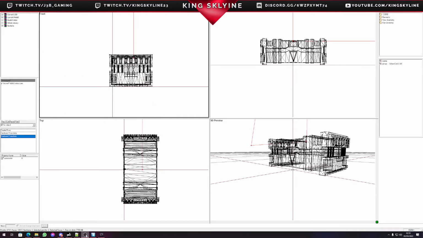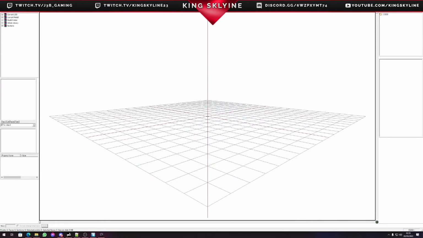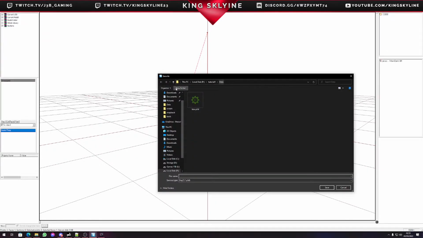So now what we do is we will go to Object Builder, and we would create a proxy again to the alarm clock. And what we'll do is we'll remove that. So now we've just got an empty proxy, and we'll save this in our mod folder. We'll call this A clock box.